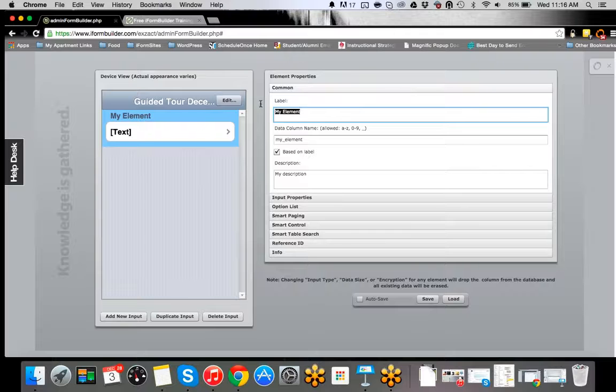Here, the label is what the user is going to see on their device, and the data column name is almost like that table name that you had when you were first building the form. This is where, if you want to use a naming convention, you can do that, but the user won't see the data column name. So this is just for your information, and you'll use the data column name if you start to use smart controls.